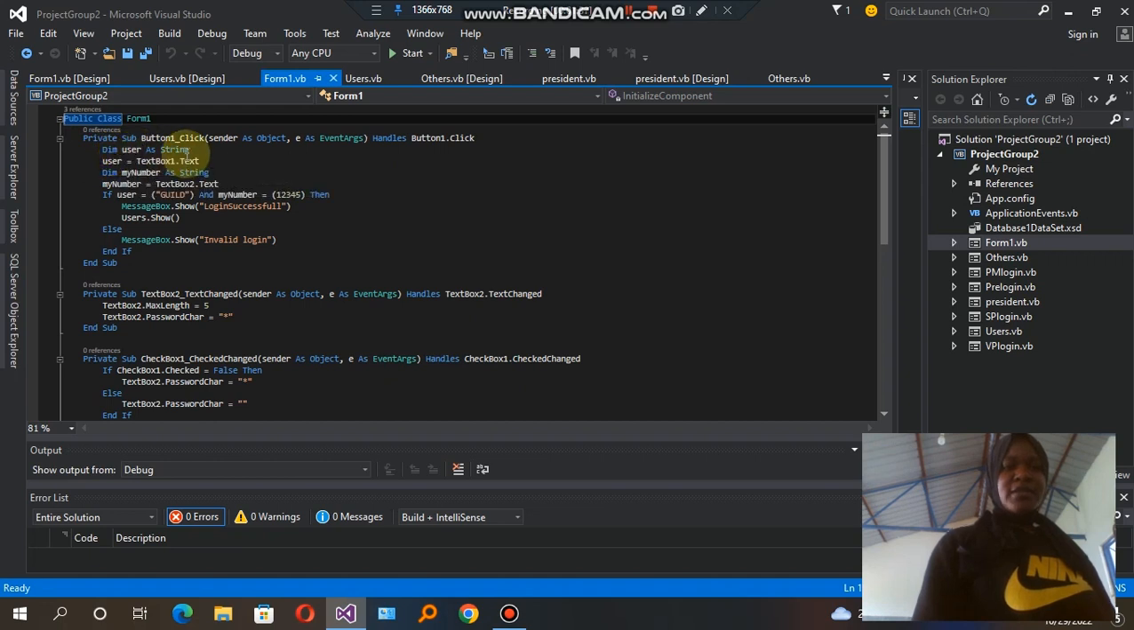We use Dim user As String. We declared user to be a string because the system doesn't know user. Then user we declared to be equal to TextBox1.Text. Then we declared MyNumber as a string because the system doesn't know it, so we declared it to be a string. Then we declare that number to be equal to TextBox2.Text.